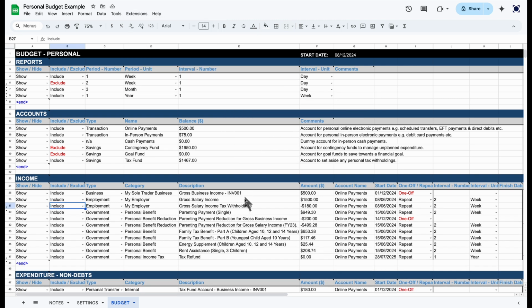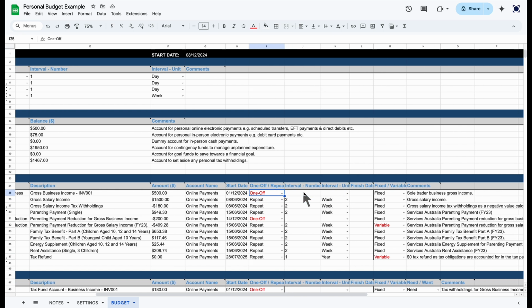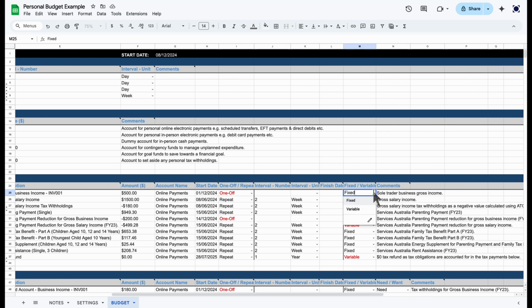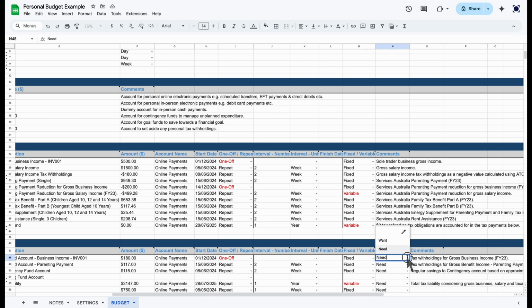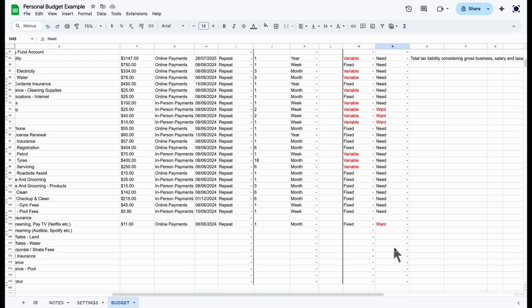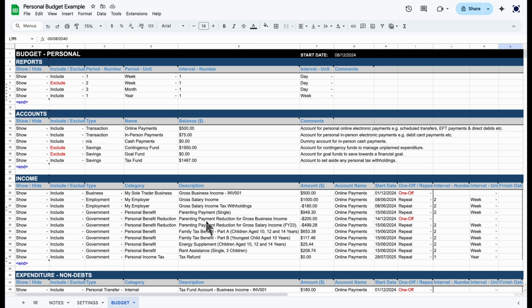Income and expenditure item payments can be configured to start on a certain date, finish on a certain date, repeat at a set interval, or apply as a one-off payment. Income and expenditure items can be categorized as fixed or variable, and expenditure items also as a want or need. Debt expenditure items can be entered with a starting debt balance, interest rate, and ongoing fee, which is then used to calculate the date the debt is due to be repaid and the current balance of a debt when calculating a statement of financial position.